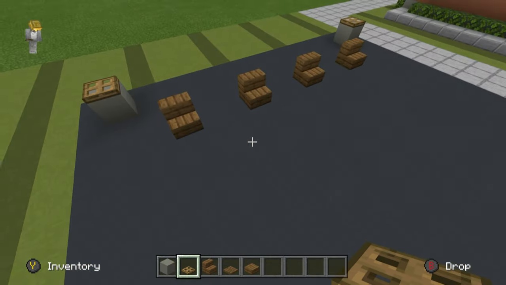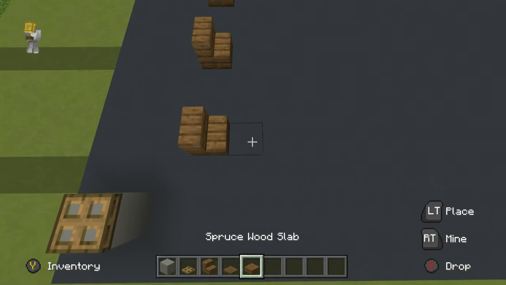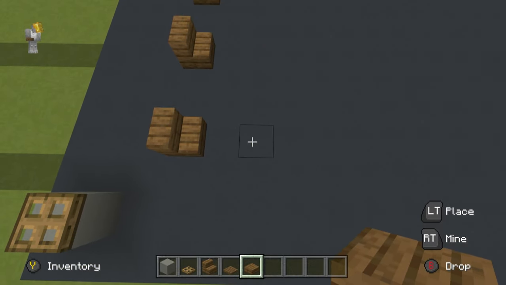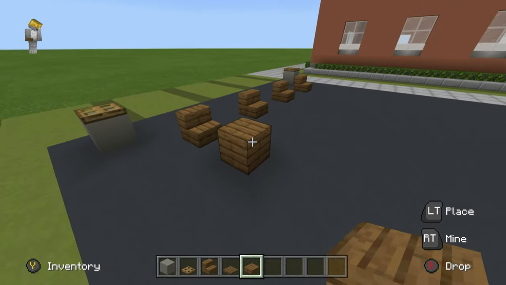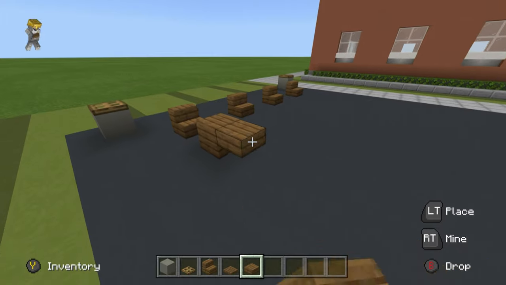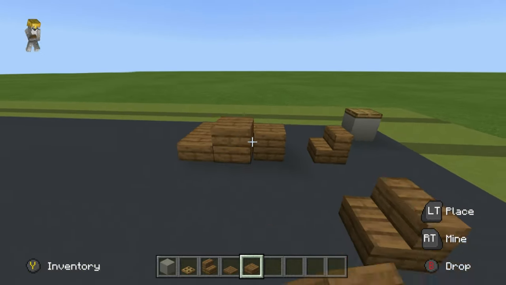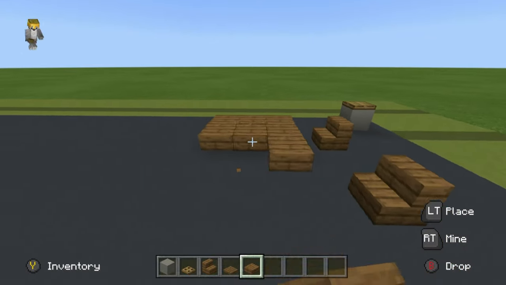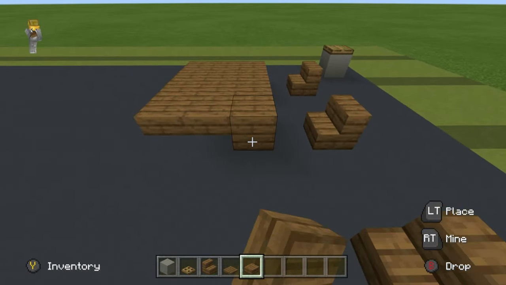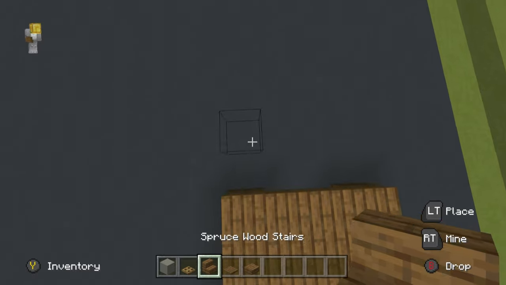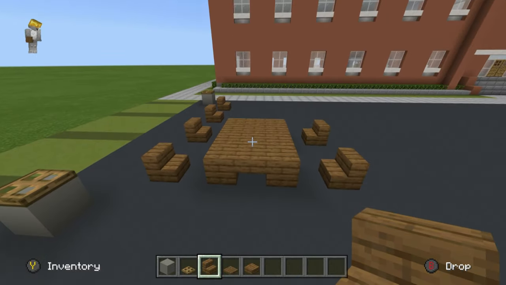So we can have two different types of tables, alright? For the first table, leaving a gap of one between the stair, we can place a couple of spruce wood slabs on top of each other, extend across by two, join down, and we can extend the top of the table across like this, and join the corners down and stick stairs on the opposite side. And that's a pretty basic table.